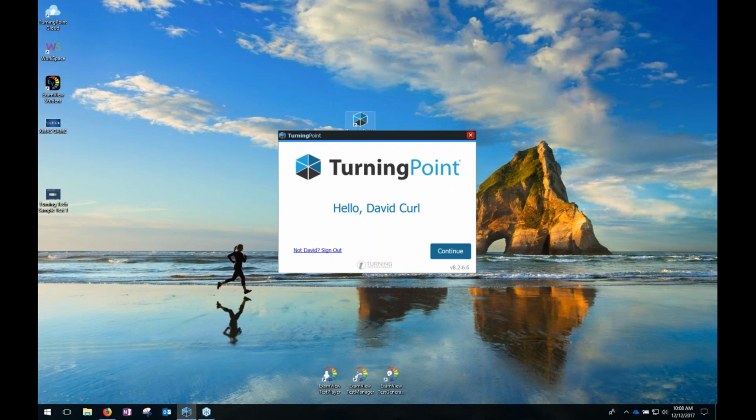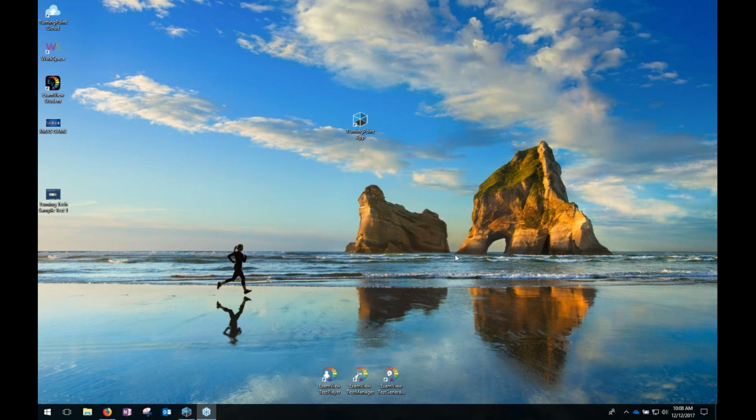From there, it's going to ask you if you'd like to remember your credentials. This is a personal preference. If you say yes, the next time you double click on that Turning Point icon, it's going to say Turning Point Hello in your name. All you have to do is hit the continue button, and it is going to load up our Turning Point dashboard.